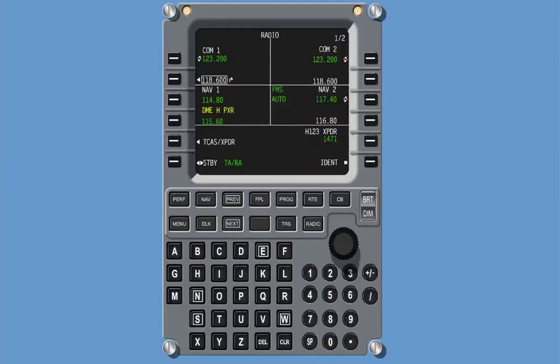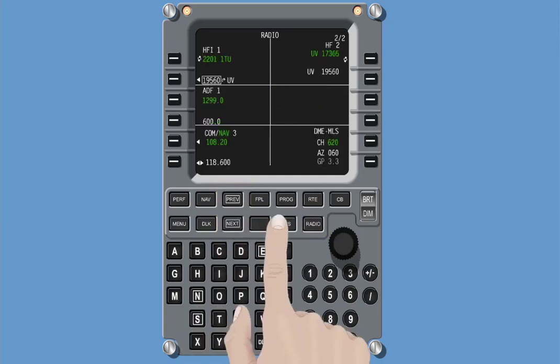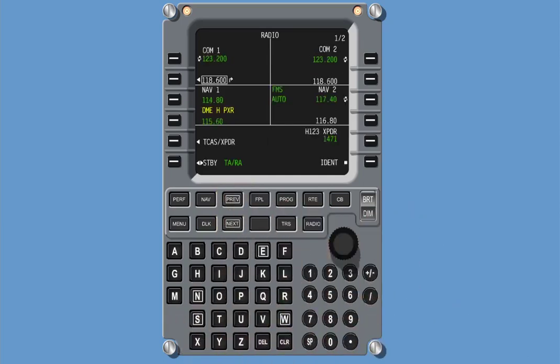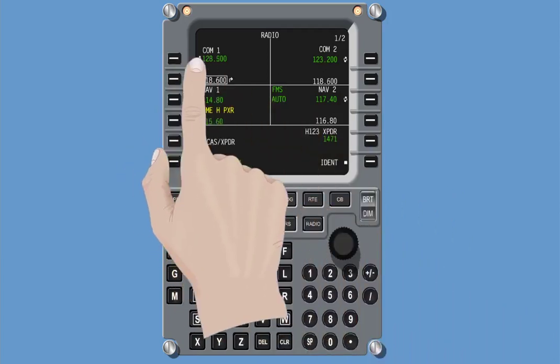The MCDUs provide the primary means of tuning the radios. Via the radio button, the pilot has access to the radio page 1 of 2, and via the next or previous button to radio page 2 of 2, and vice versa. To change a frequency on the radio, the pilot has three possibilities. First, the pilot can write the new frequency into the scratch pad and swap it directly to the active or standby frequency on the required radio by pressing the respective line select key.